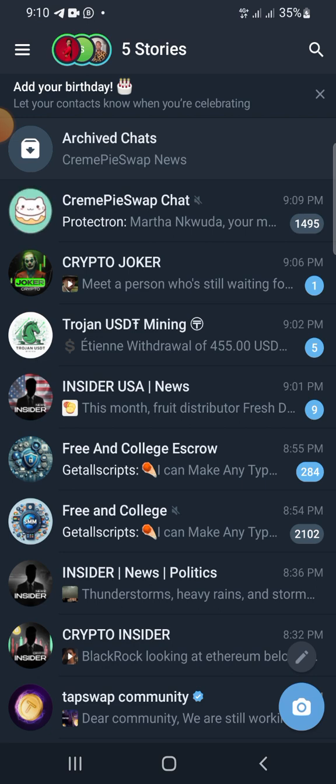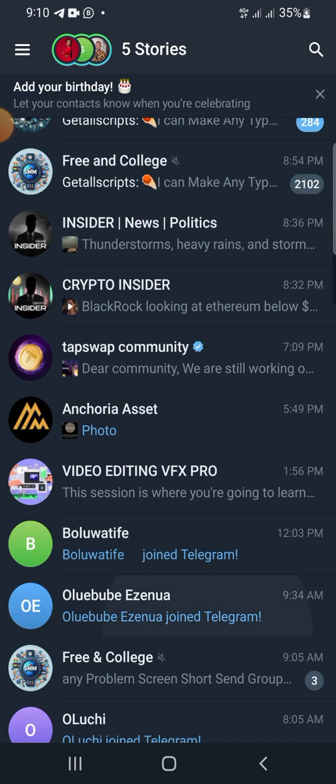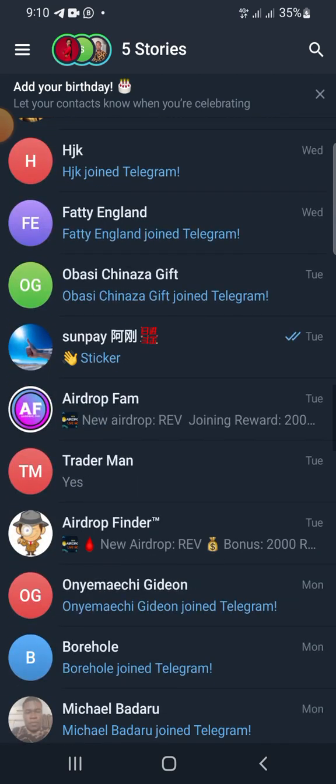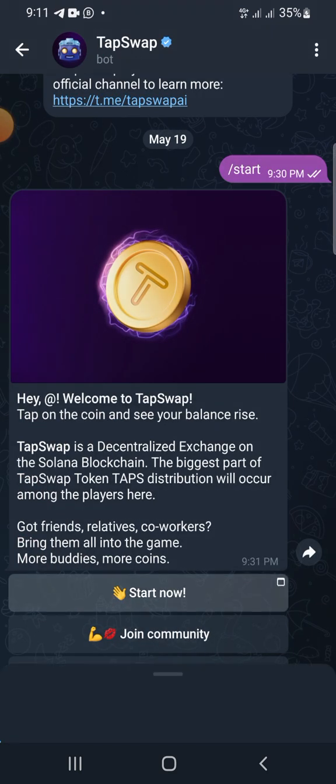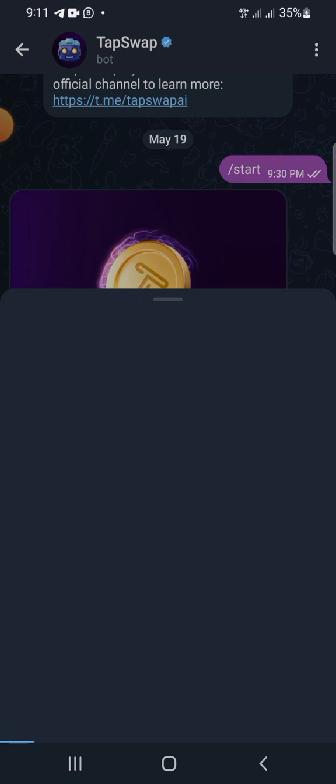Now I'm opening my Telegram. You can see here my Telegram has loaded up. So let me scroll to Tapswap. Okay, so this is Tapswap. Then let me click start now. So I've clicked start now. Let's see if the app is actually going to launch.